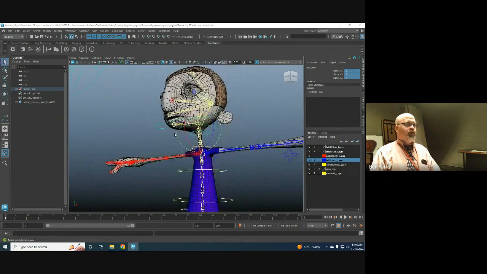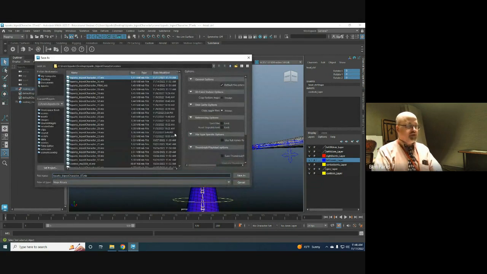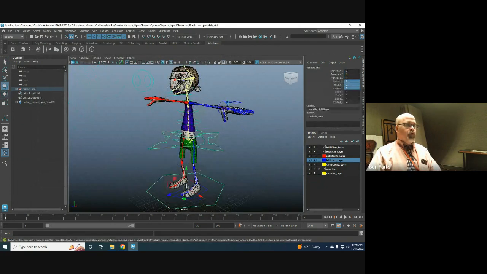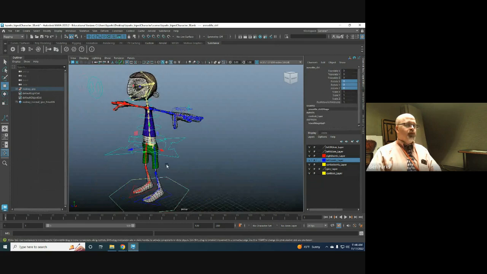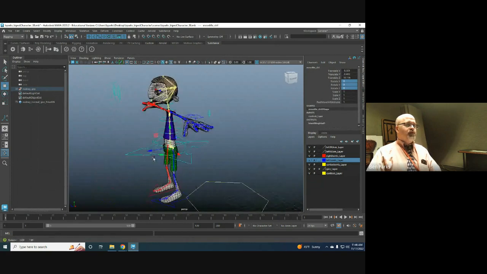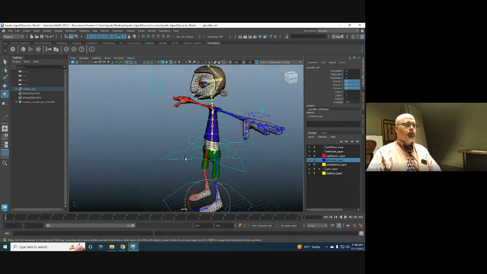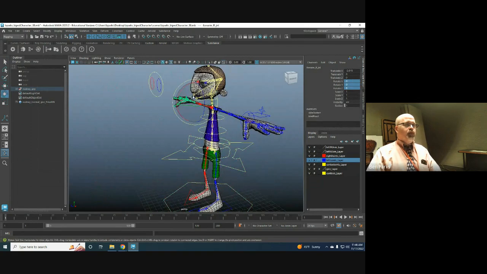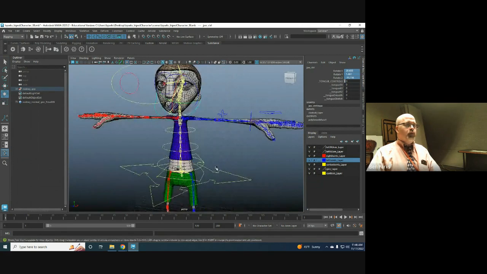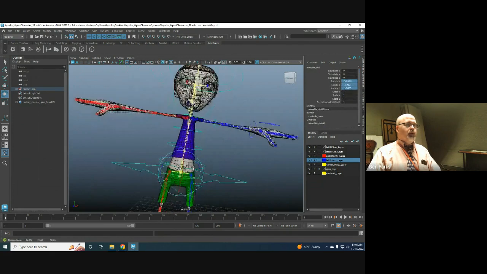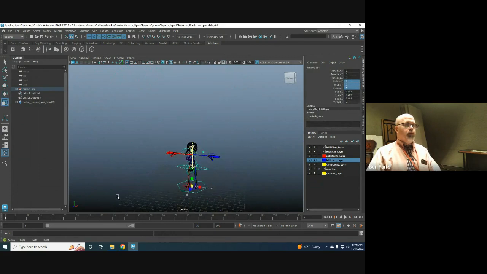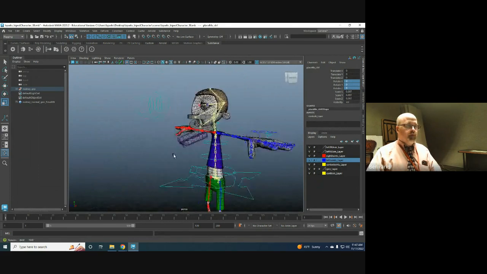Not quite yet. I'm going to save as because I've done a lot of work. We're almost out of time. Does it move? Yes. Does it move from this? Yes. Does it rotate? Yes. I'll rotate the jaw open so that we can see the tongue. Does it rotate? Yes. Does it scale? Nope.